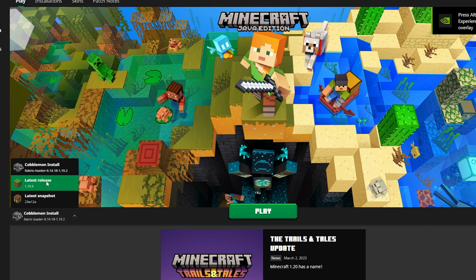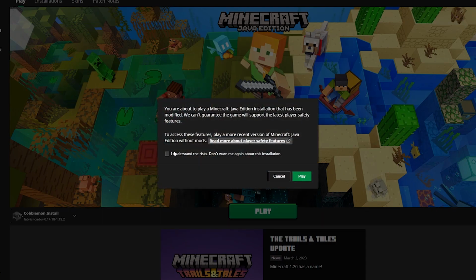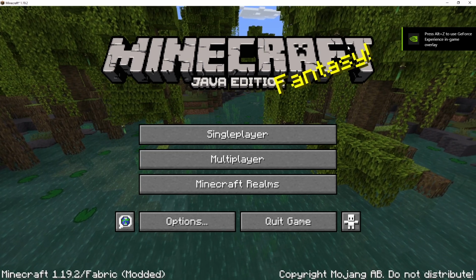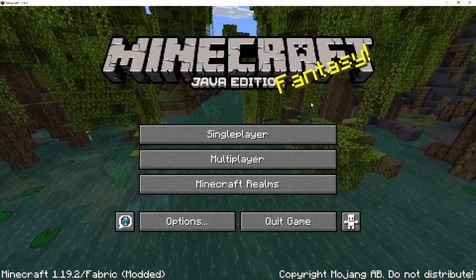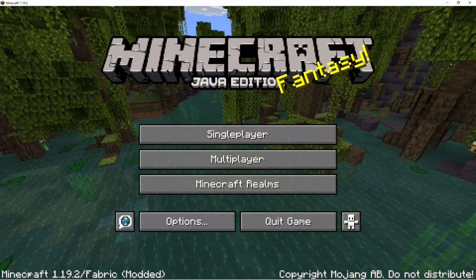Just click play. And this takes some time, so again, if you want to pause the video until your Minecraft is open, that's fine. Once your Minecraft is loaded, you should come to this screen. And you'll know if this has worked if you can see in the bottom right hand of the screen, it says 1.19.2 Fabric in brackets modded.